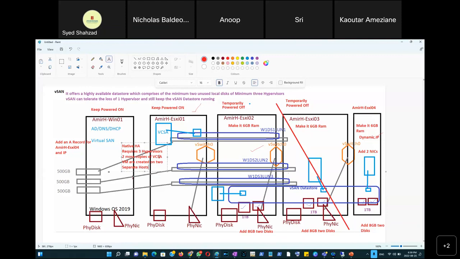So we can't do anything else then, because VCSA cannot be shut down, and when we are doing the lab, we are restarting the machines as well. If we restart the machine, it affects the VCSA. So yes, VCSA has to be on top of a vSAN datastore as well, if a vSAN datastore is created.